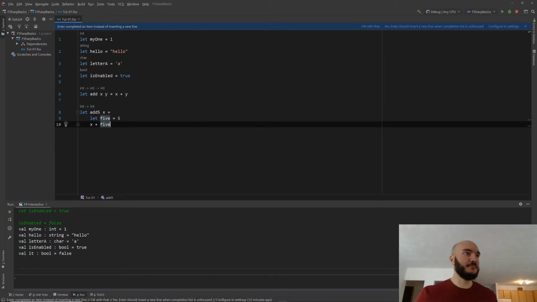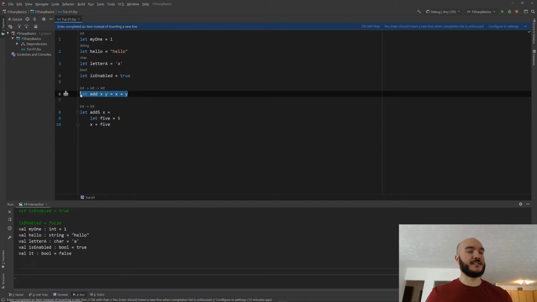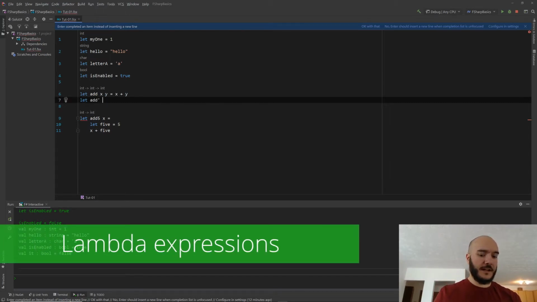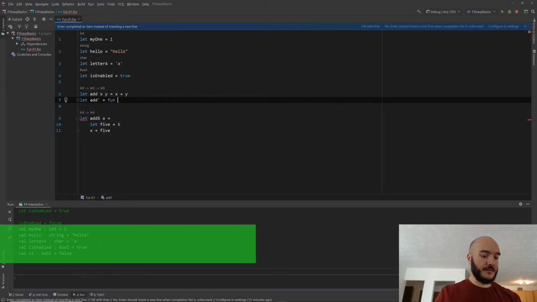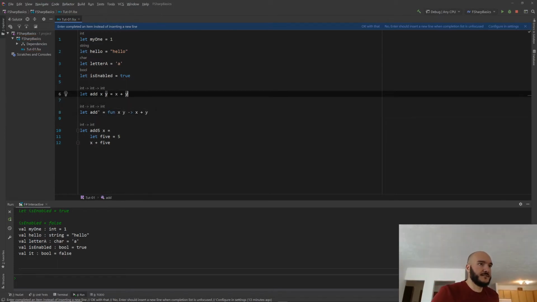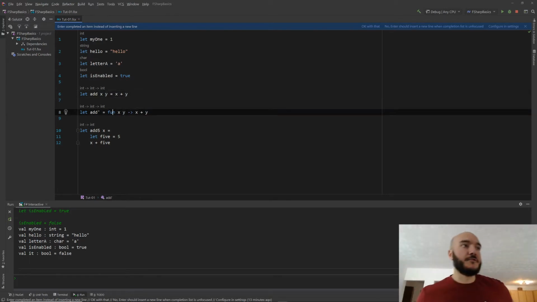Let's look at multiple ways of expressing this expression, and we will dig a bit deeper and look at why it's written this way. Add prime, and let's make it equal to fun x, y. Okay. These two expressions are exactly the same. The fun keyword is the keyword for a Lambda expression, an anonymous function.